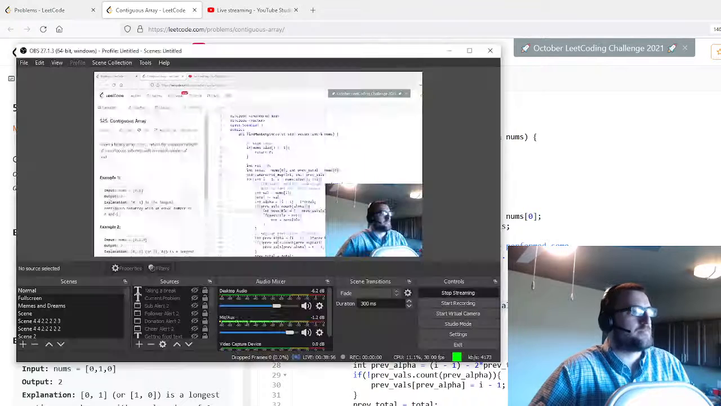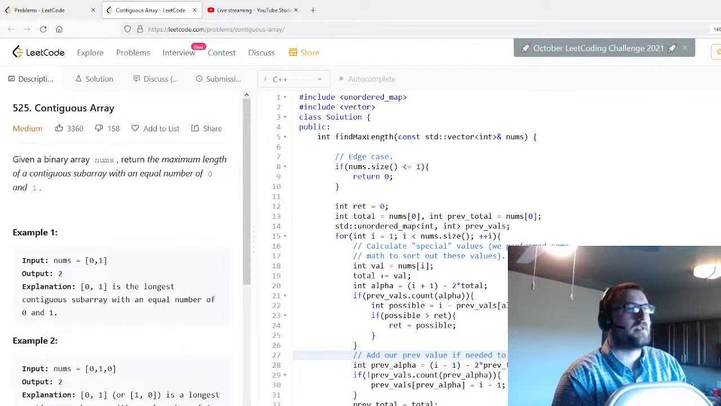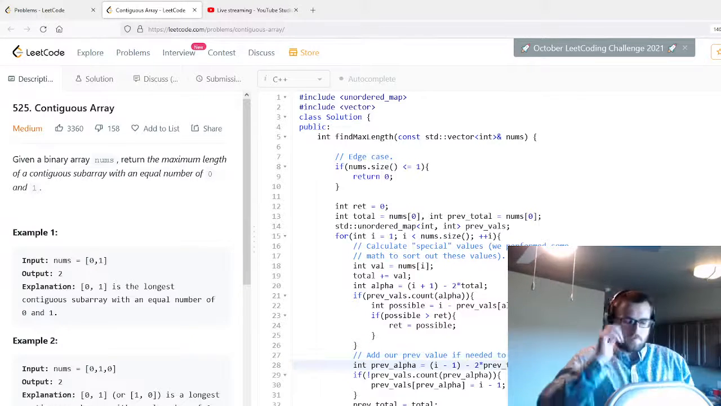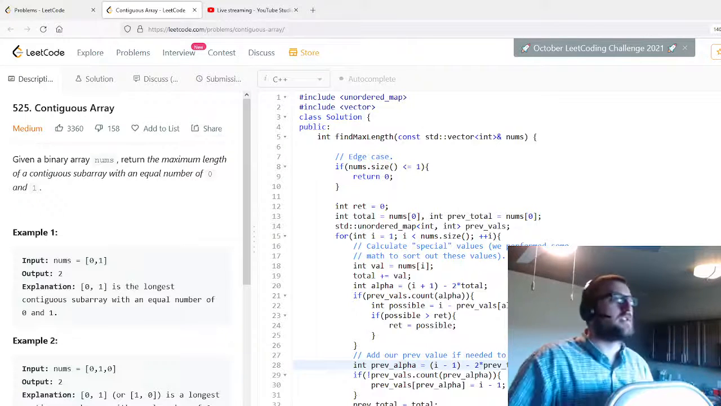How are we doing on time? 40 minutes, not great. Our hash map to the hash map. Excuse me. Okay.